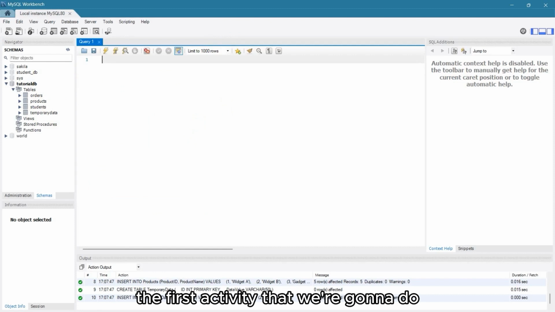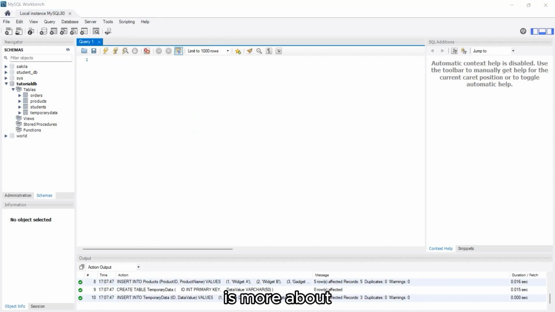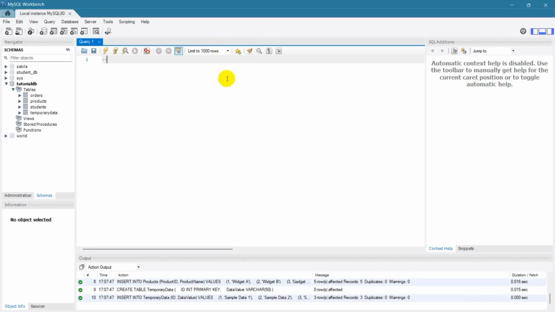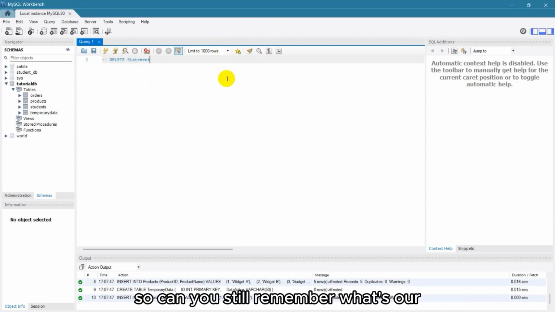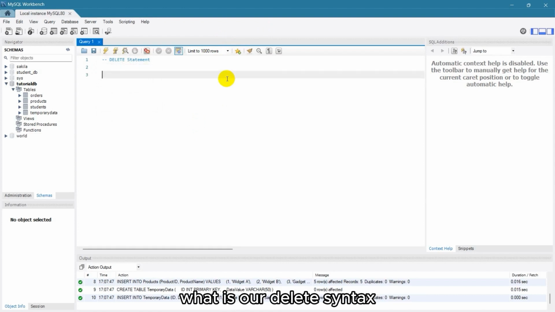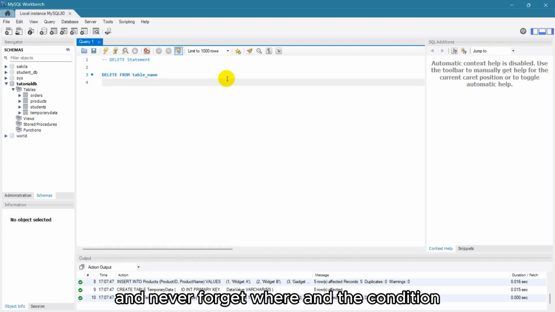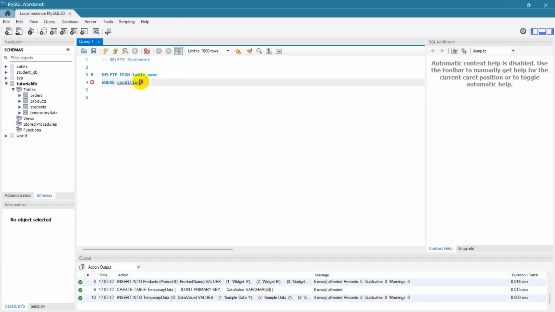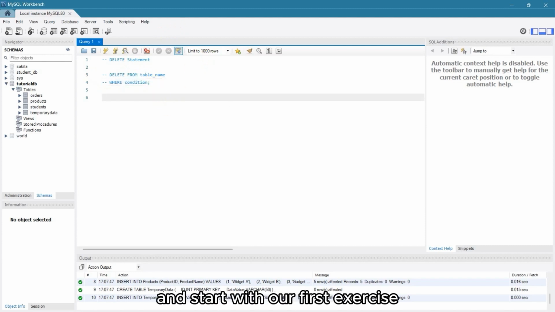Now, the first exercise that we're going to do is about learning the delete statement. So can you still remember what our delete syntax is? Okay, you guessed it right. It's delete, followed by from, then the table name where we're going to clear up some records, and never forget where, and the condition. So always remember this, okay? And do not forget the semicolon. Now let me just comment this out. There we go. So let's go ahead and start with our first exercise.